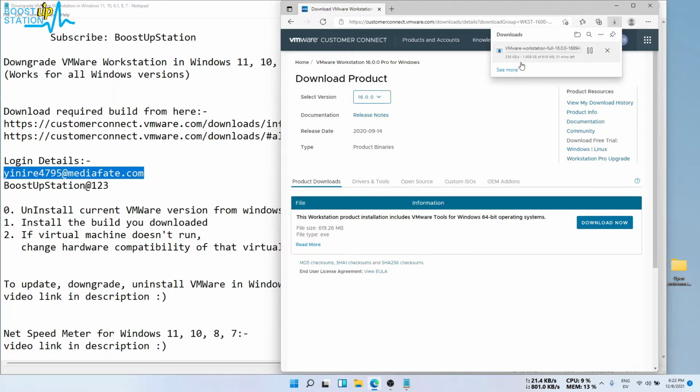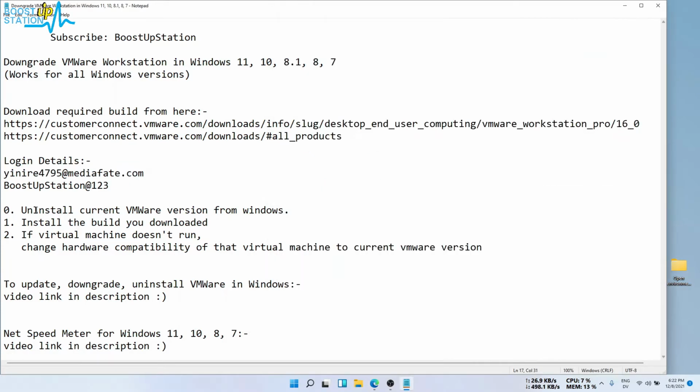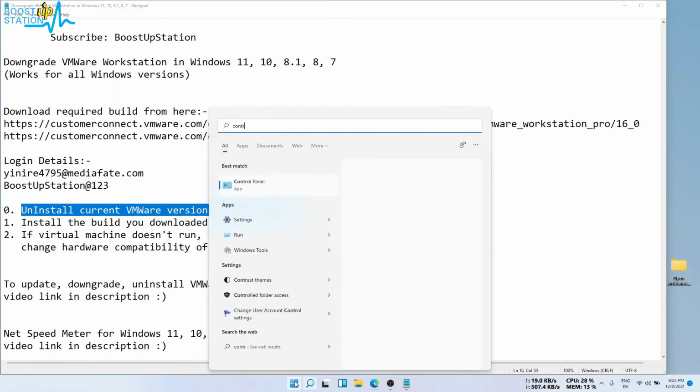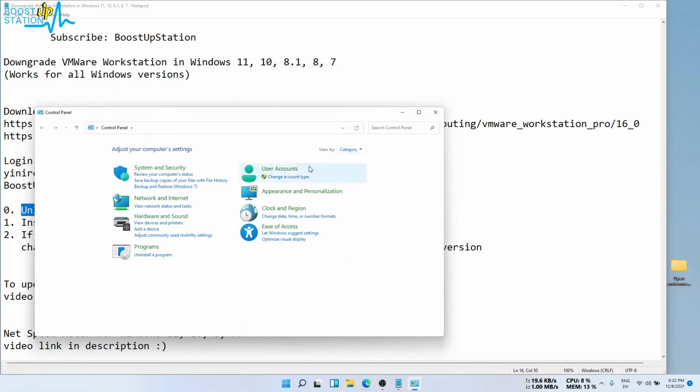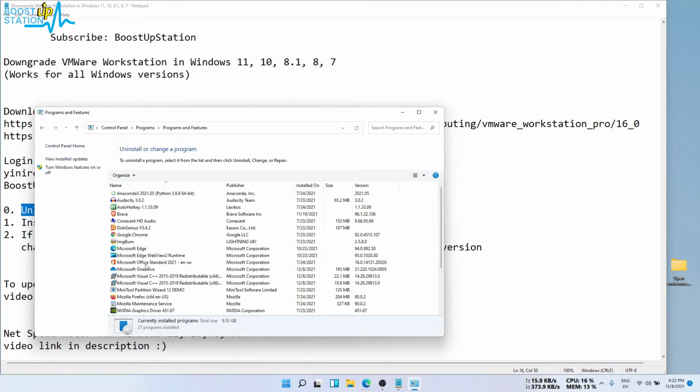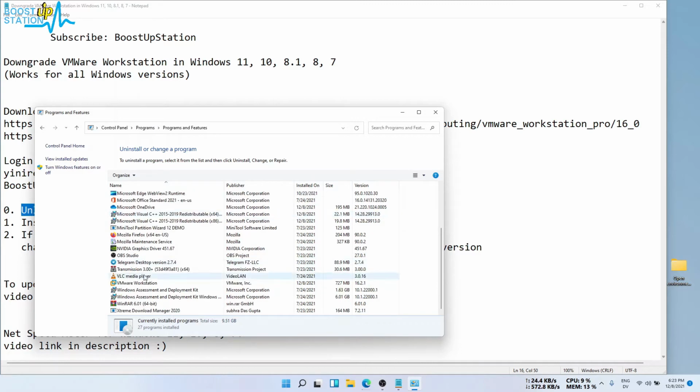Now it is going to download the older version of VMware Workstation. And until it gets downloaded, let us uninstall the current VMware version from the Windows. So make sure you have closed VMware. Now open control panel. You can get this type of view by clicking on category. Click on uninstall a program and then select VMware Workstation.